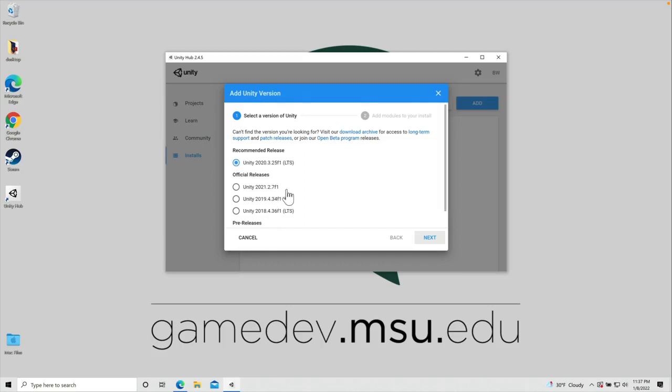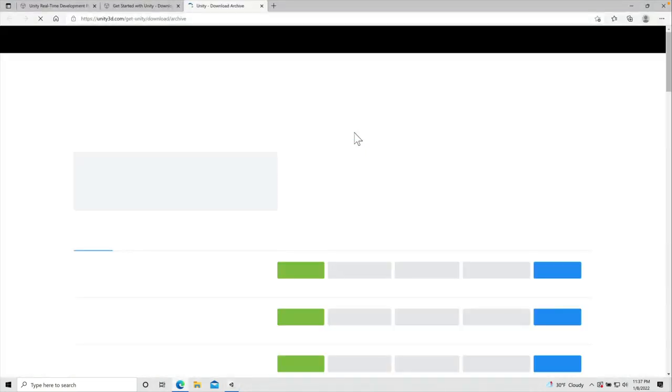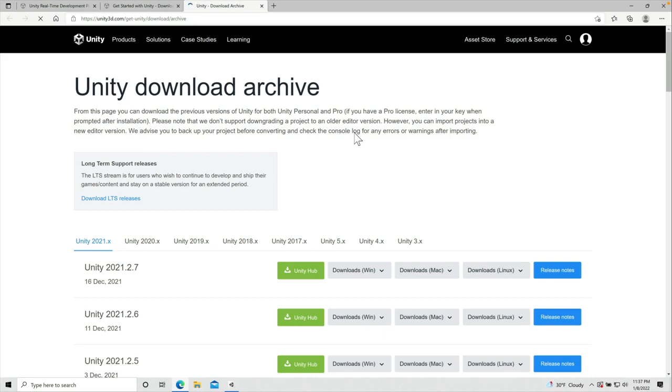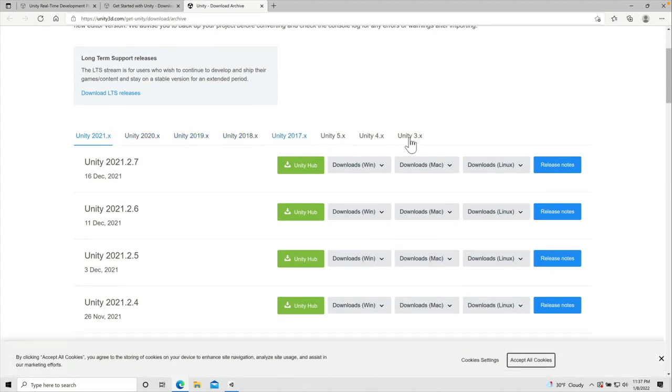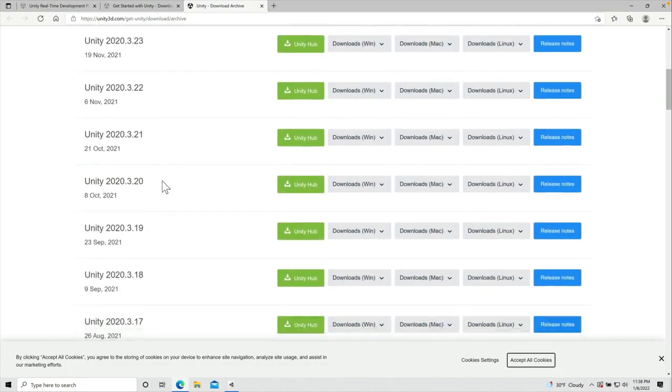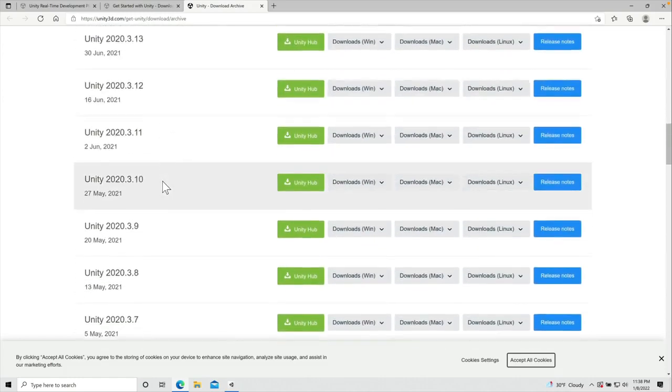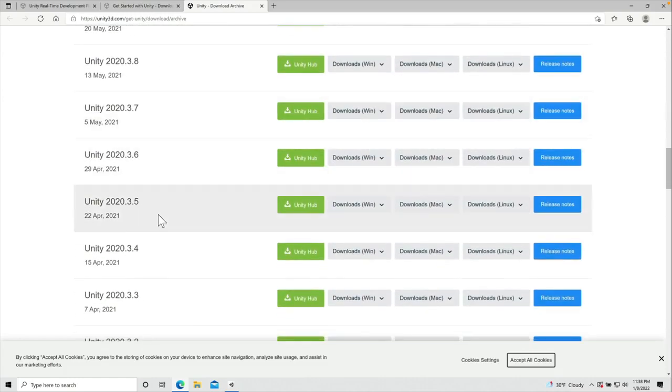Unity version window, you can click this Download Archive link here, and this will bring up the web browser to the Download Archive section of their website, and you can see that there are tabs for each version of Unity all the way back to Unity 3. And then after Unity 5, they switched to this sort of yearly pattern. So there's a 2017, a 2018, 2019, 2020. And if I go on 2020, you can see there's all the different versions of Unity 2020, over time and when it was released and so forth.